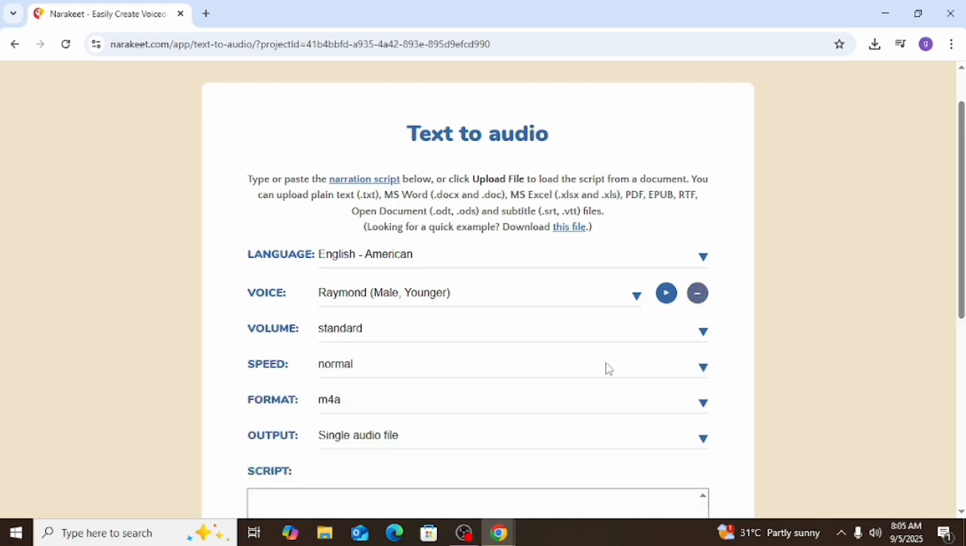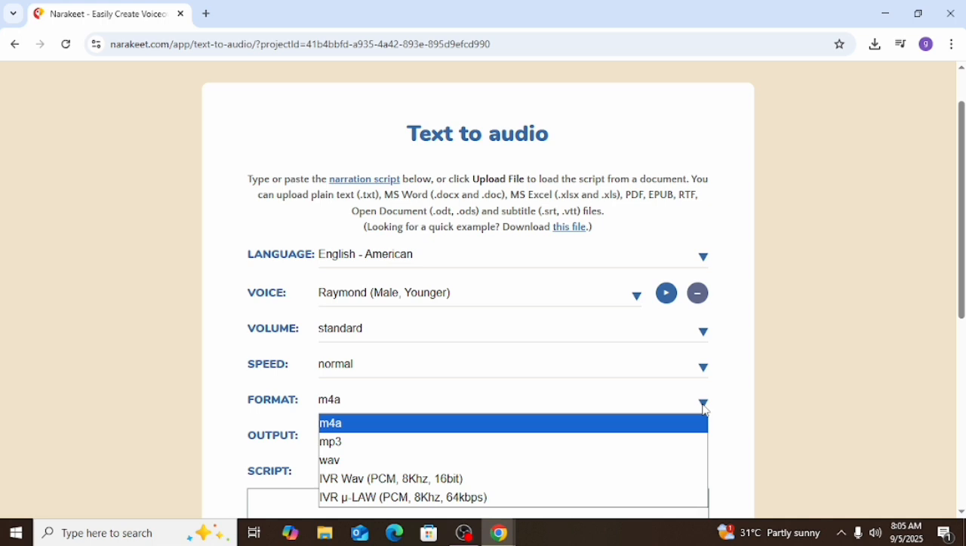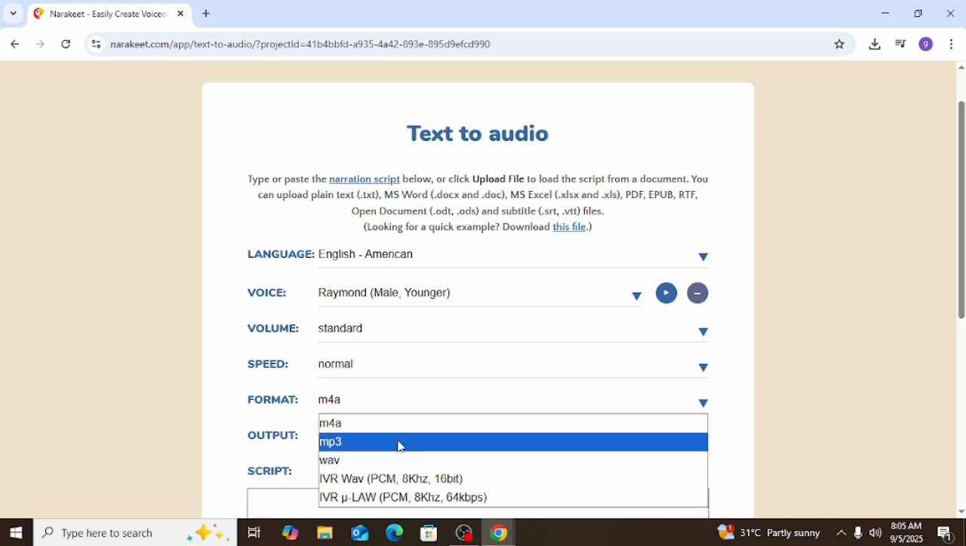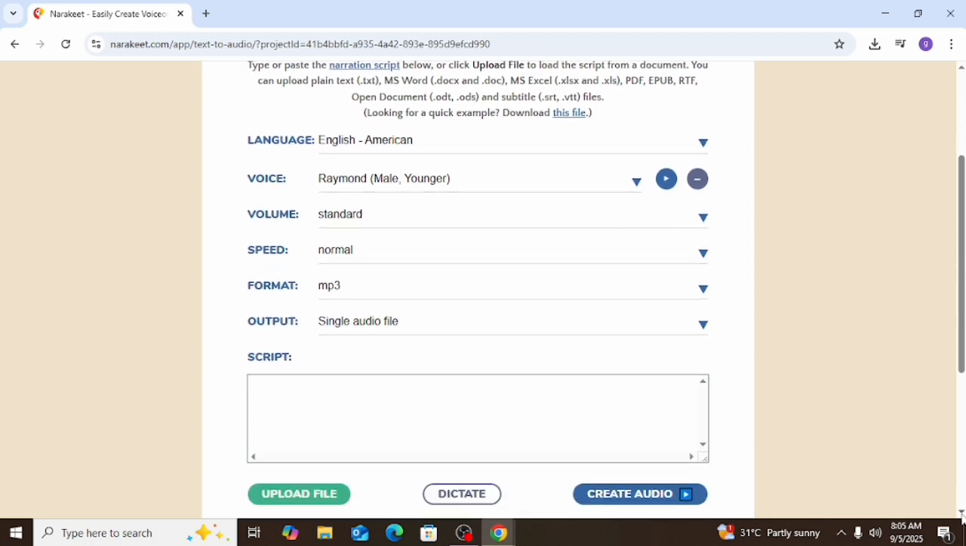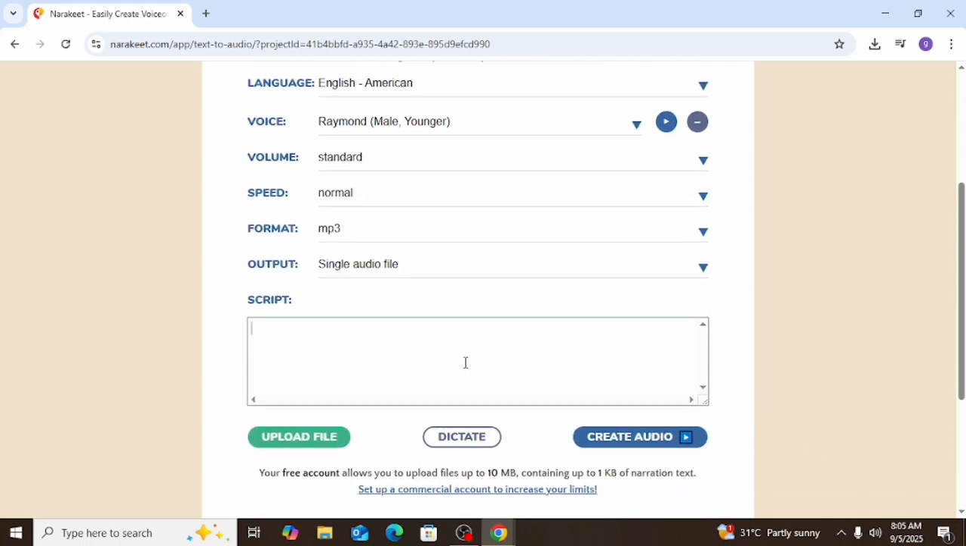One thing about this Narrowkit is that anytime you want to generate your voiceover, look at this M4A. You change it to MP3. Yes, you change it to MP3. So now let's insert our script. I'm going to use the same script for all the AI animation voiceovers I'm going to use. Creating an animation voiceover is not as difficult as you think. Making use of the right tool makes it effective for you to create an outstanding video.